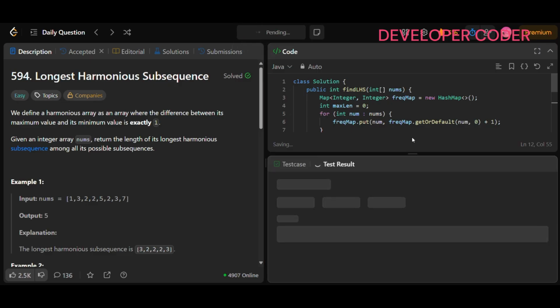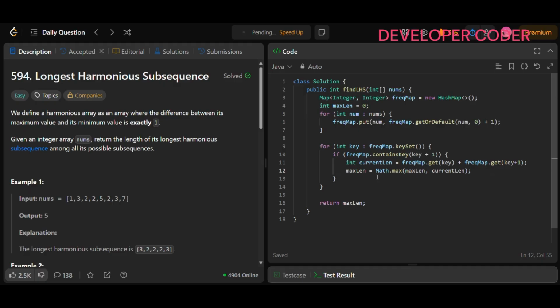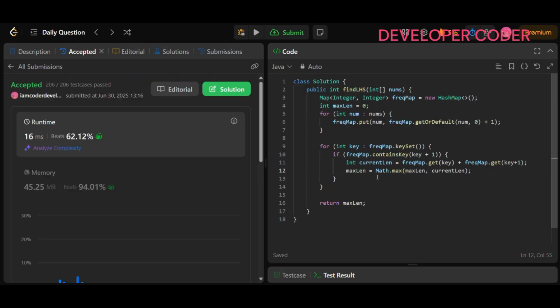Now let's run the code and see if there are any issues. The test cases have been accepted, right? Now let's submit it. See, our solution is accepted, right? And the time complexity for this is going to be O of n, right?